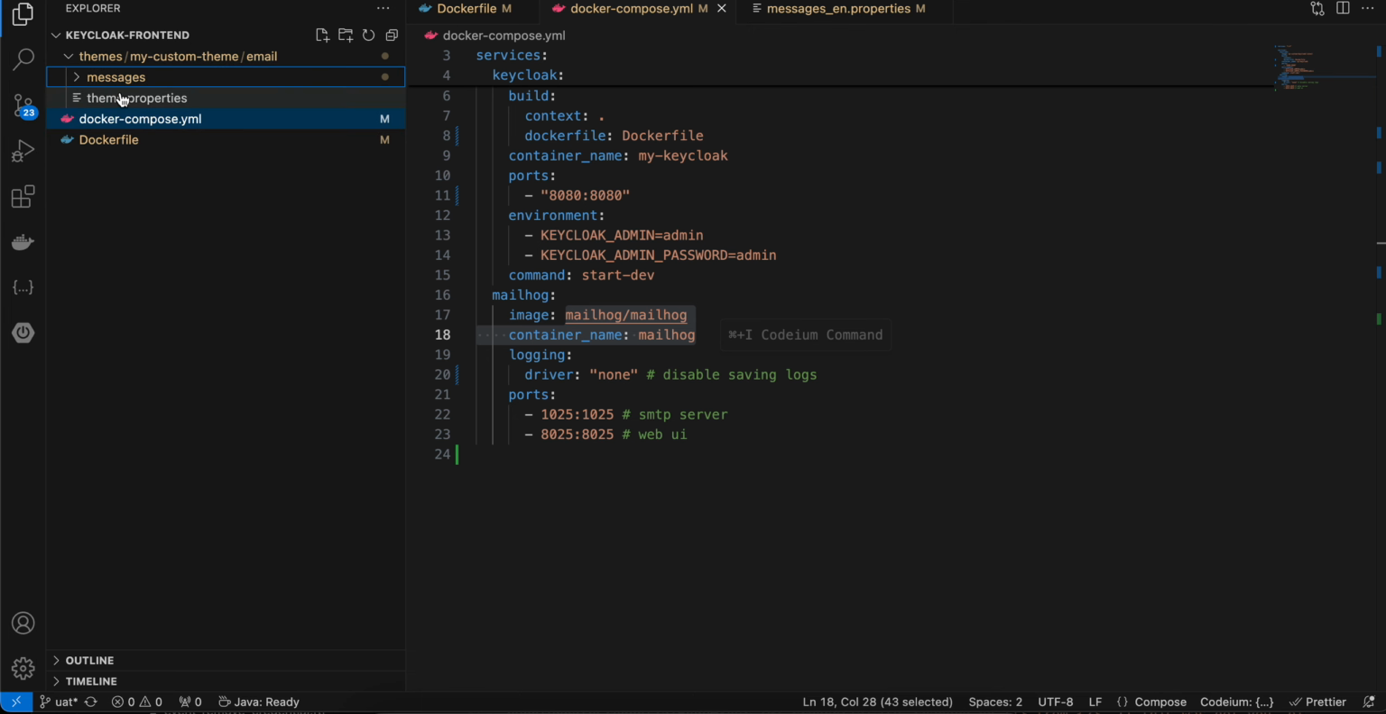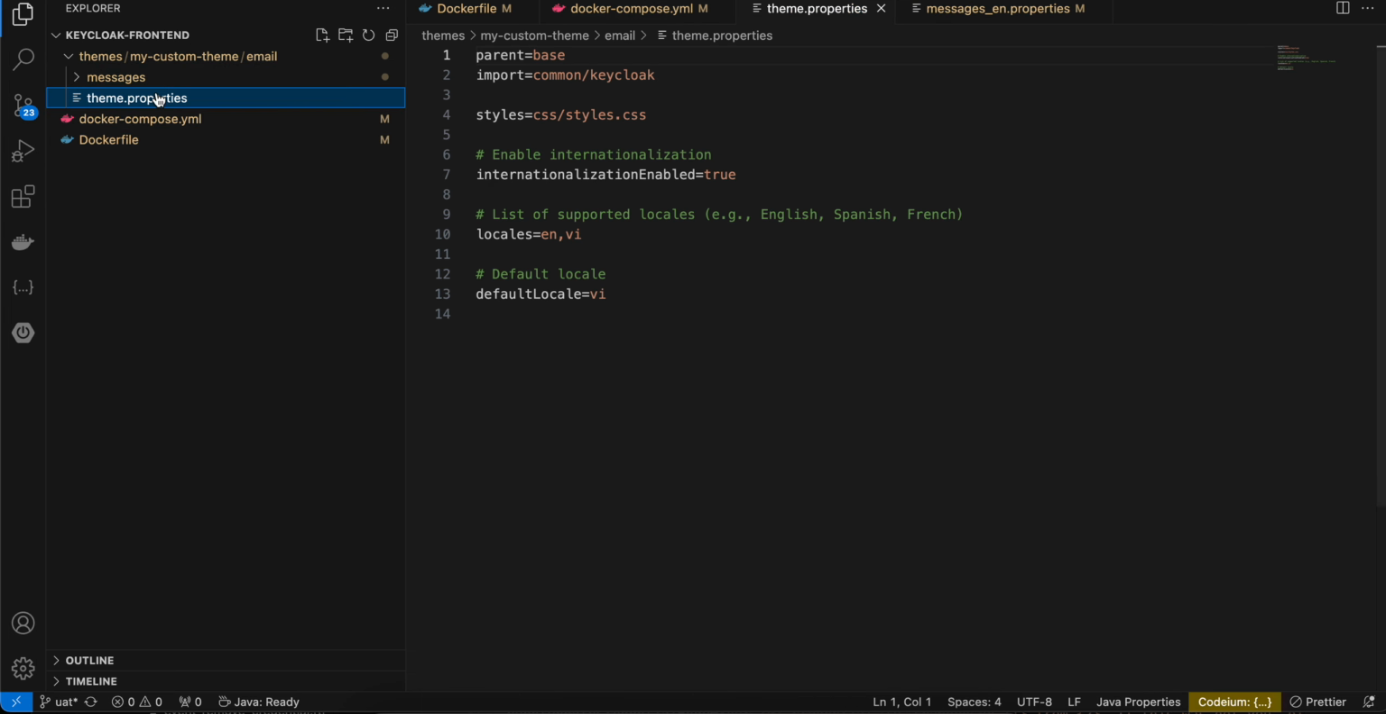Then inside theme dot properties, we have to create this theme dot properties file, and we just set parent equal to base, import equal to common slash Keycloak. Styles I'm not really using, so you can ignore this. And I'm also enabling internationalization. I'm allowing English and Vietnamese, and default I will keep it as English.